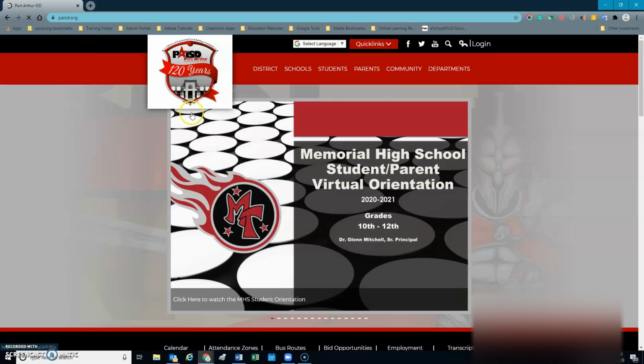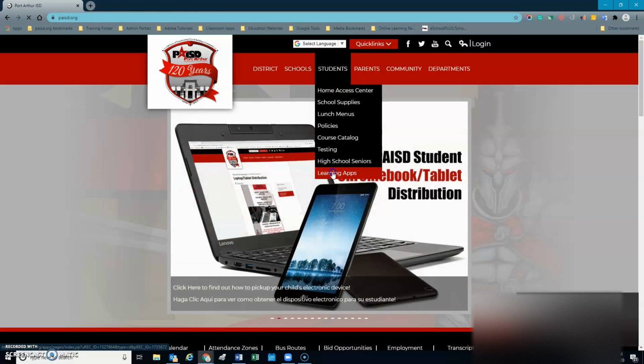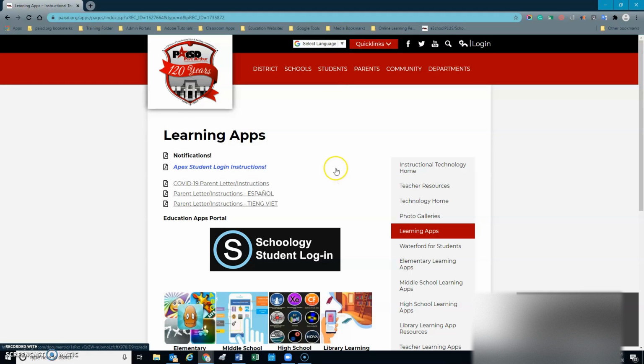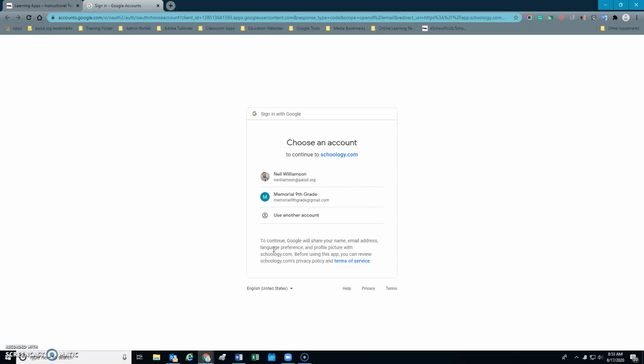From this point, we want to take our mouse and hover over students, and then we want to go all the way to the bottom to learning apps. Once we are in learning apps, you will see this graphic of Schoology student login. We're going to click on that, and it's going to bring us to a Google login screen.